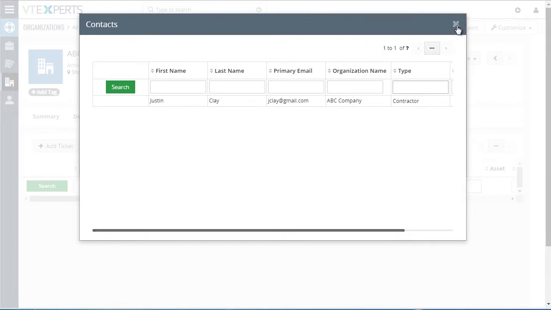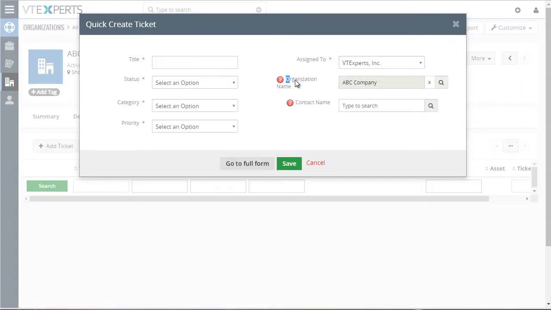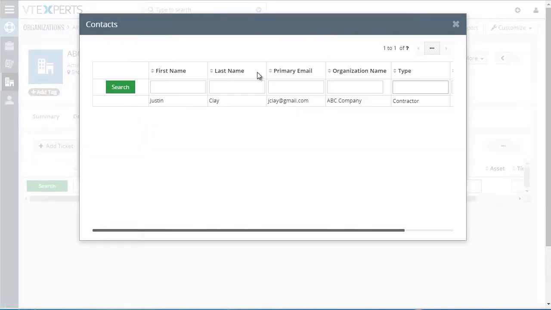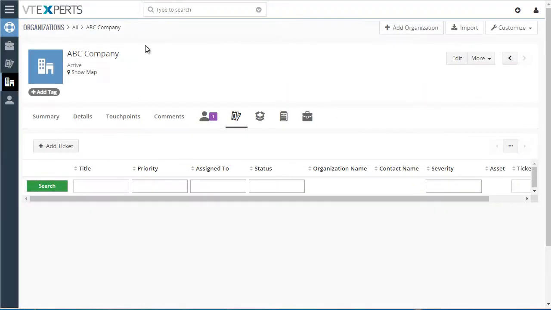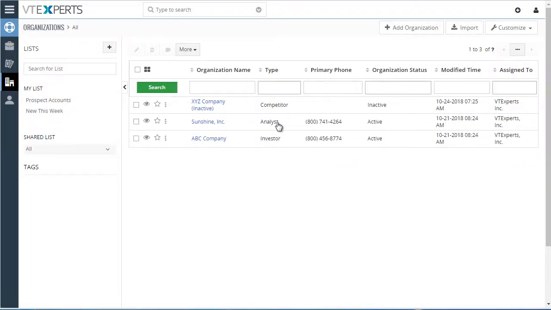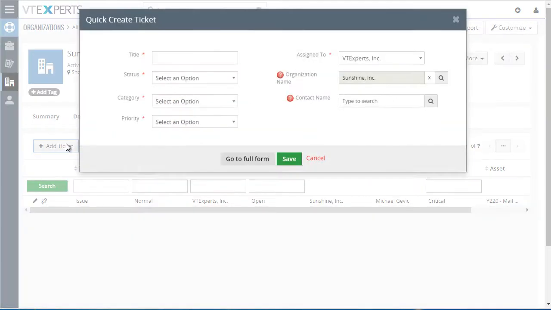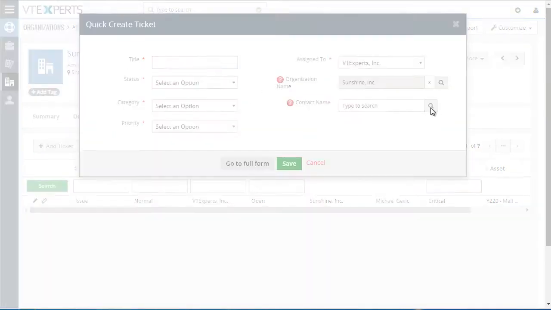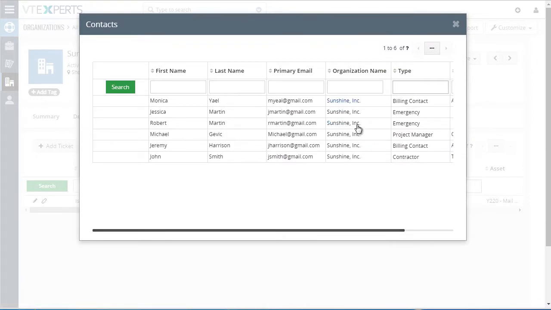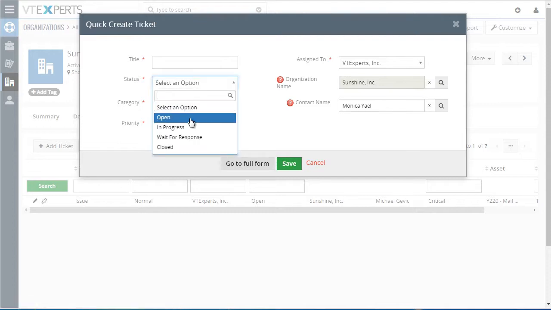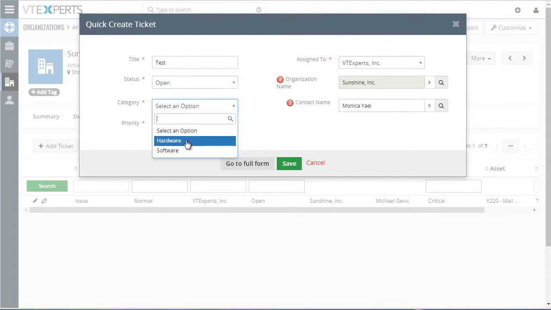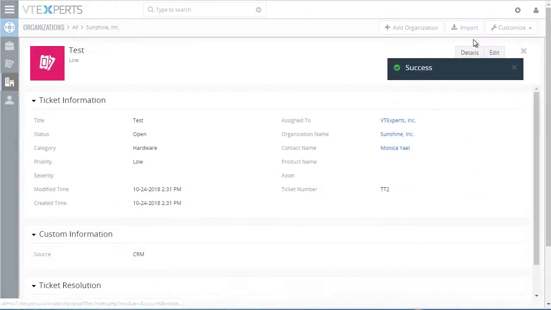And the way it knows is because the ticket already has an organization, and based on that, it knows what the contact should be. Now, if we select another organization, for example, Sunshine, and go to tickets and create a new ticket, and again, if I look for contacts, it will only show me the contacts associated with that organization. So let's go ahead and select one. We'll create a new ticket and then open it.